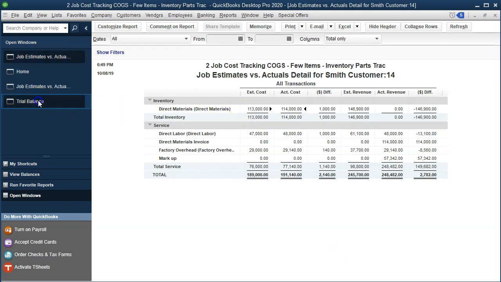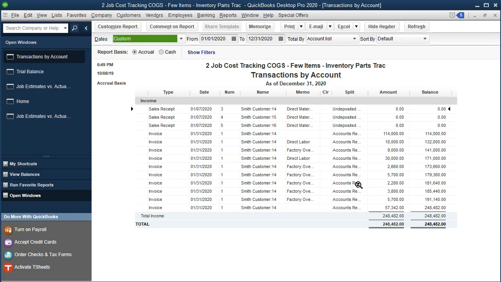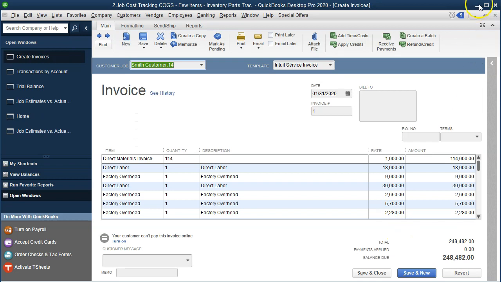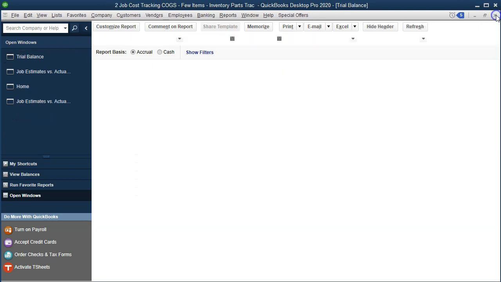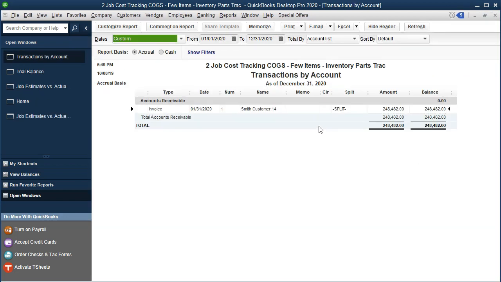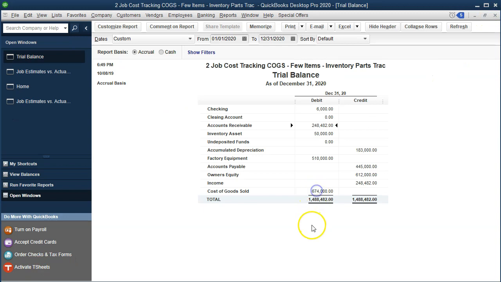Let's check it out. If we go to the trial balance, then in the income, there's our 248,482. That's going to be here. And if we check the invoice at the bottom, there it is. Closing this back out. Here's our accounts receivable. Double clicking on that, there's our accounts receivable. Closing this back out. We still have the cost of goods sold here at the 674,000, and that can tie in then to the job cost sheet.